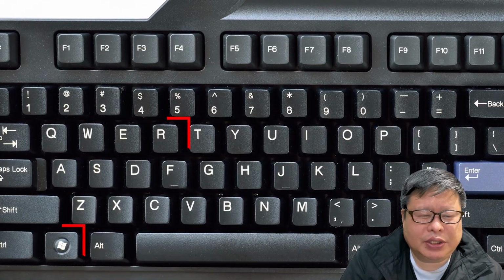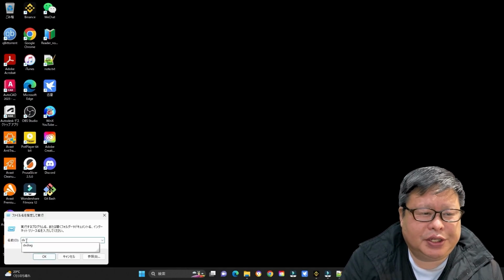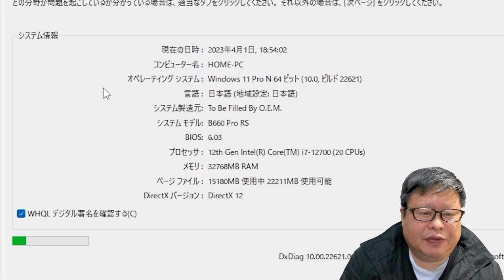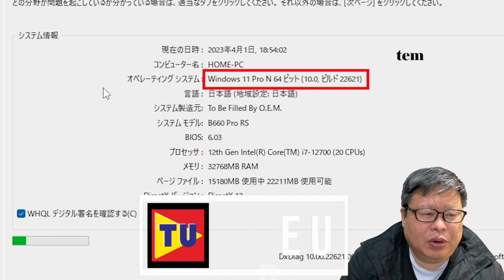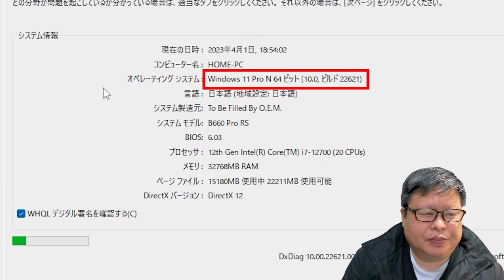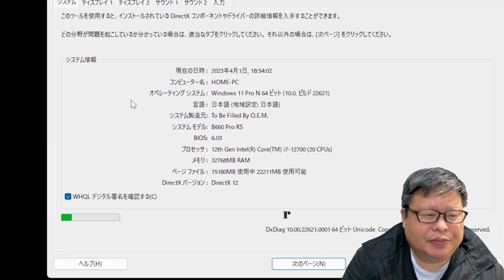You can press the Windows key and the R key at the same time while using the computer. Enter the command dxdiag. In the system menu, you can see the configuration of your computer. You can see your Windows version in the operating system. Remember whether yours is 32-bit or 64-bit. This is useful when installing the program later. And your memory size, of course, the bigger, the better.